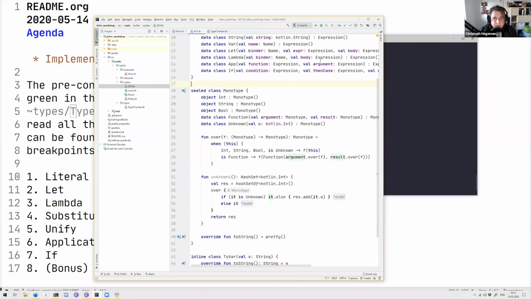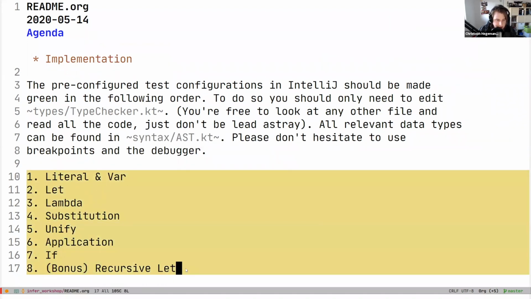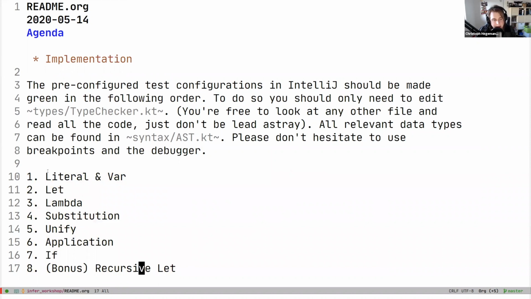All right, so I'd say let's get started. The way this is going to work is that we are going to solve 1 through 8 of these tasks, and you're going to be starting with 1. I will do one of these cases, and then you're going to do the others. Then I'm going to do let together with you, and then you're going to do 3 and so forth. And so let's start with 1.